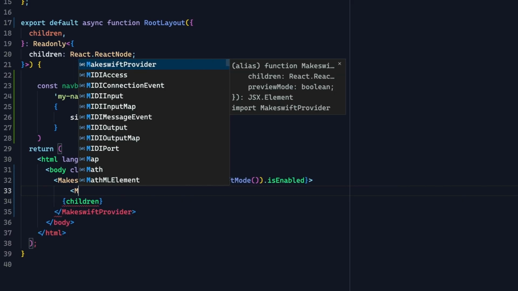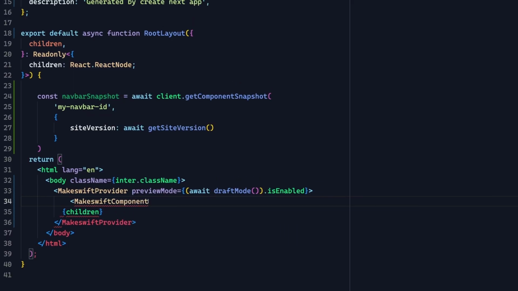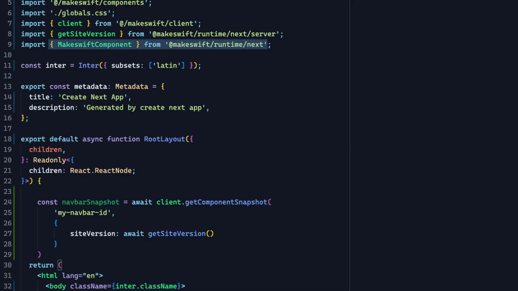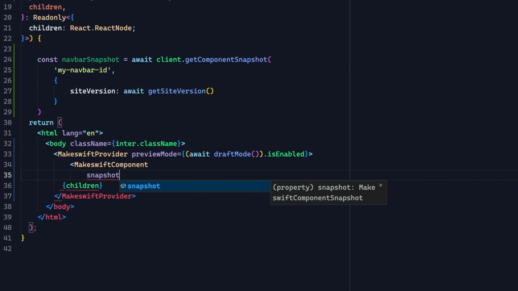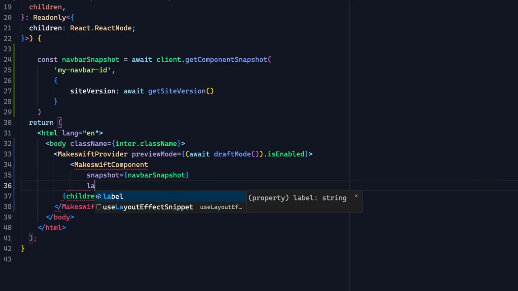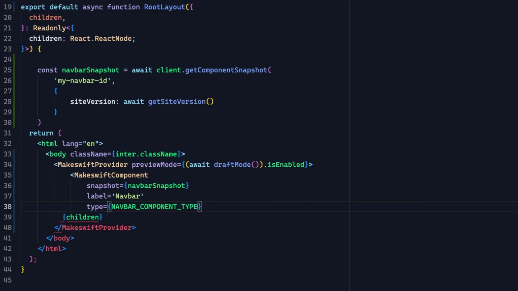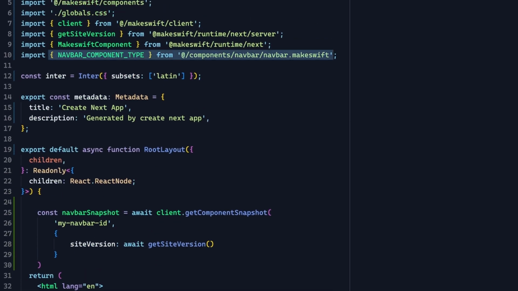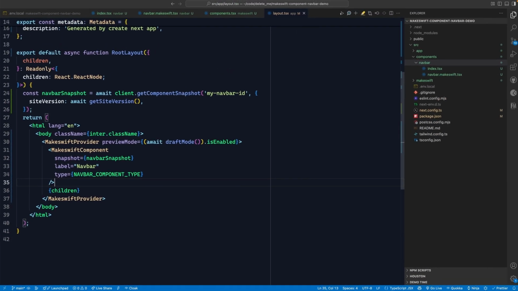Then we can render the snapshot inside of the layout by using Makeswift component. We'll make sure to import this from the Makeswift runtime, as you can see in the import above. And then we can pass it the snapshot we just queried, a label, and a type. We'll reuse the type we define in the registration file and make sure to import it at the top as well. Then we can add the closing tag for the Makeswift component, and we'll make sure to save our changes.